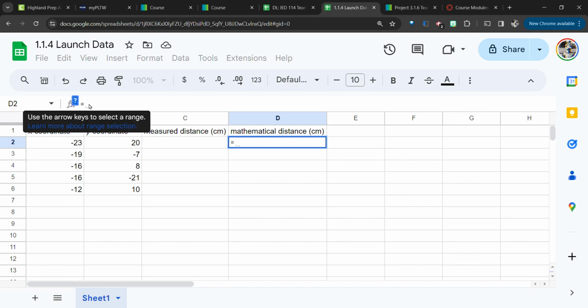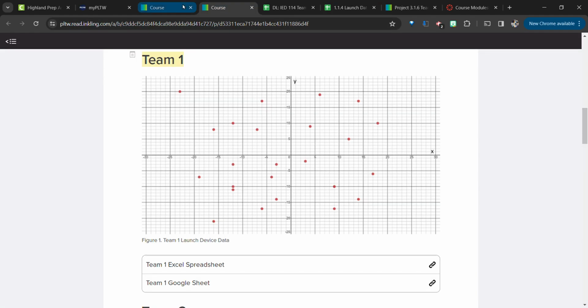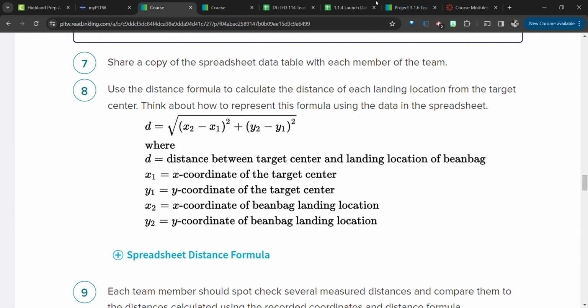And basically we're going to be using Google Sheets so that we can automate or streamline this process of being able to calculate out the distance of these coordinates, or this point, from the target. So what we are going to do is we're going to put square root. And so basically what I'm doing is I'm creating the distance formula. I'm creating this function. So we're going to take the square root, and remember it's x2, which x2 is the x coordinate of the beanbag landing location.